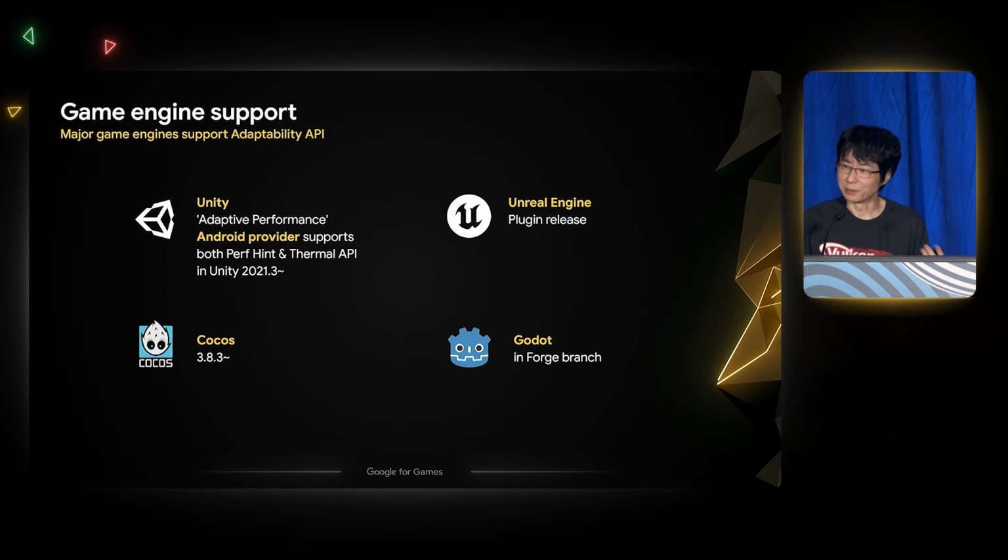For game engine support, most of the major game engines already support the ADPF API. Like in Unity, you can use the Adaptive Performance framework, which already has ADPF support. And we just released a plugin for Unreal Engine, so that you can use it there. Also in Cocos Creator, we worked together to adopt ADPF in their engine.